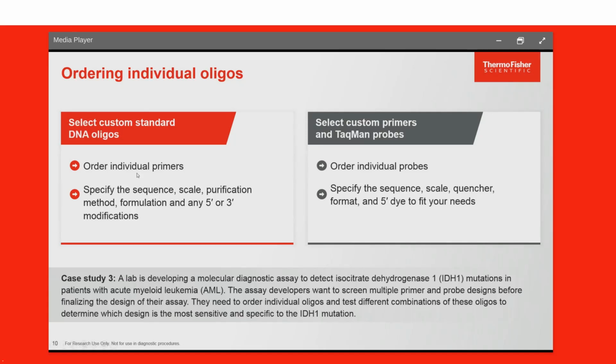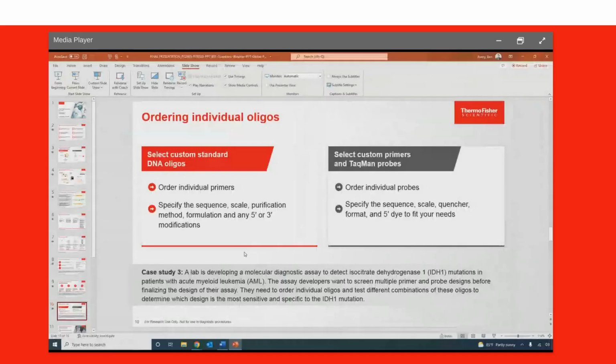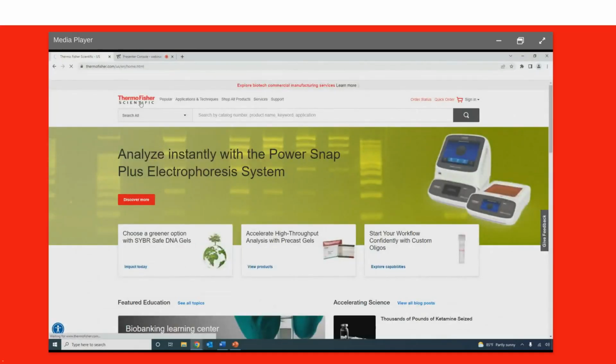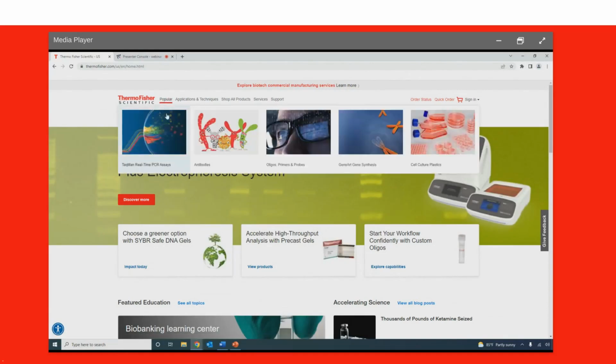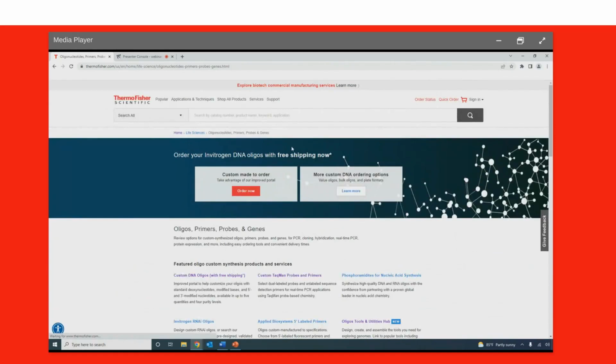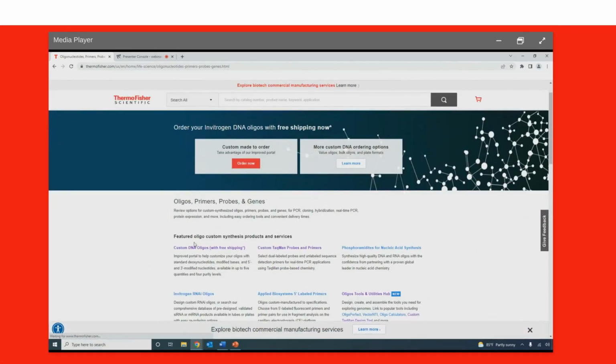To assist this lab in case study 3, we'll jump back to the Thermo Fisher website. We're just on the main splash page. To order individual oligos, again, you'll go to this button up here that says Popular, and one of the options is Oligos, Primers, and Probes. If you select Oligos, Primers, and Probes, you'll be taken to this page. From this page, to order the primers, you're going to want to select Custom DNA Oligos.